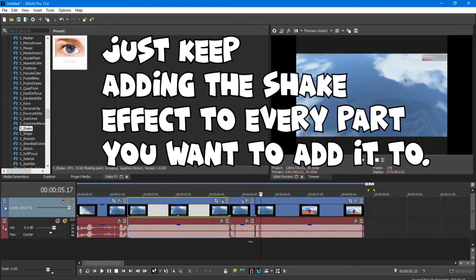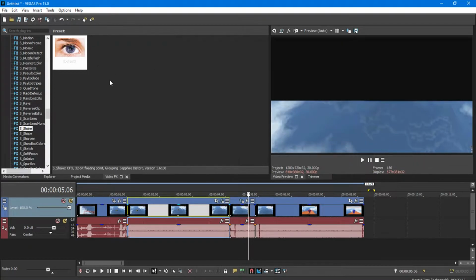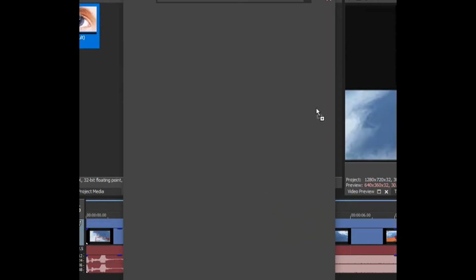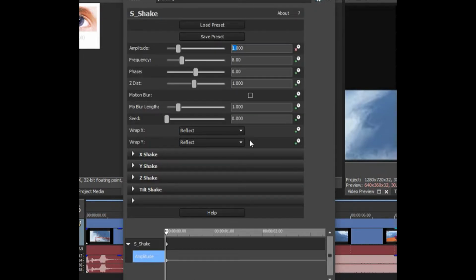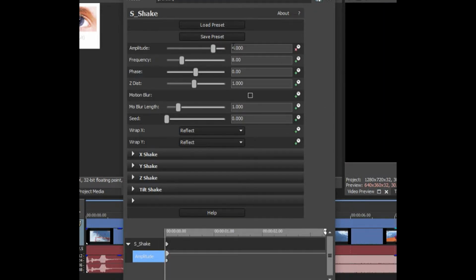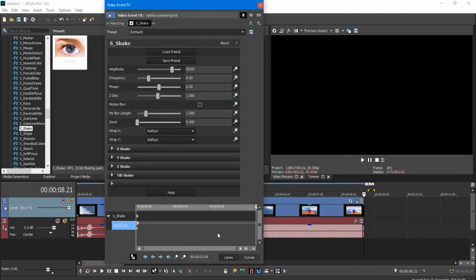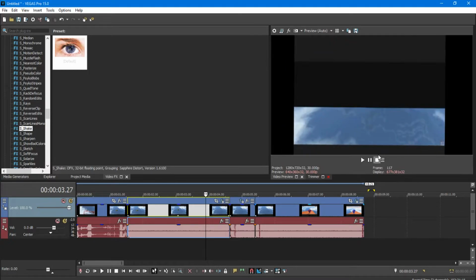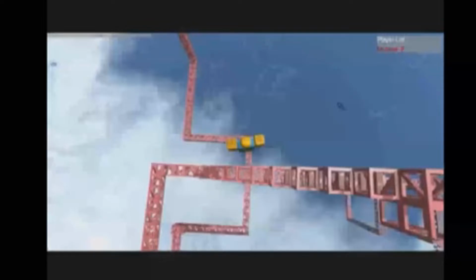Okay, and in this part, I'm gonna add a maximum shake. So that means I'm gonna make it go from 4 amplitude all the way to 5. So I'm gonna do this. Put this at 4. And it's gonna go all the way to 5. And after that, oh wait, what's happening? Okay, so now it's gonna look like this.